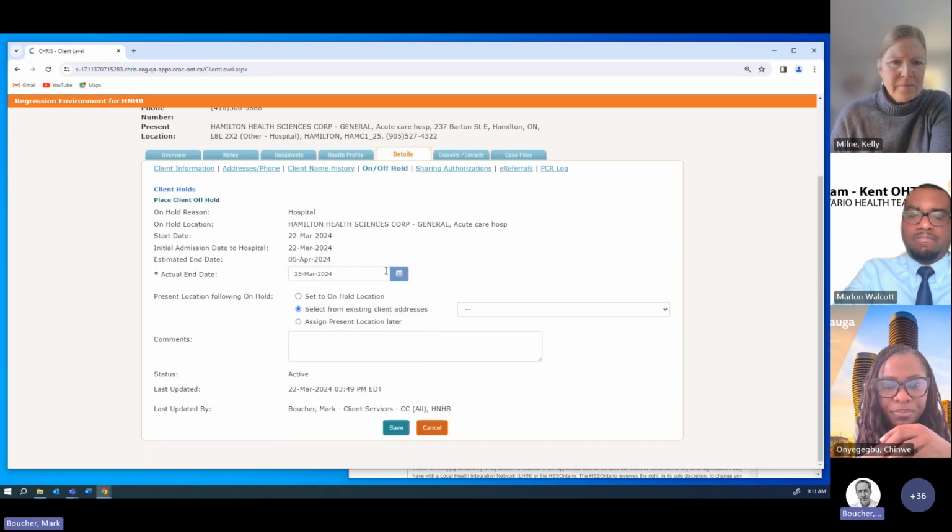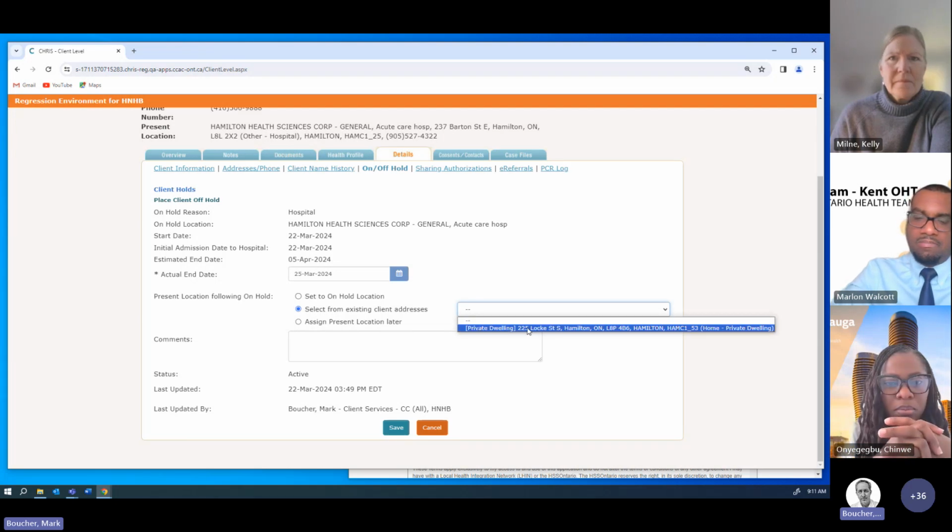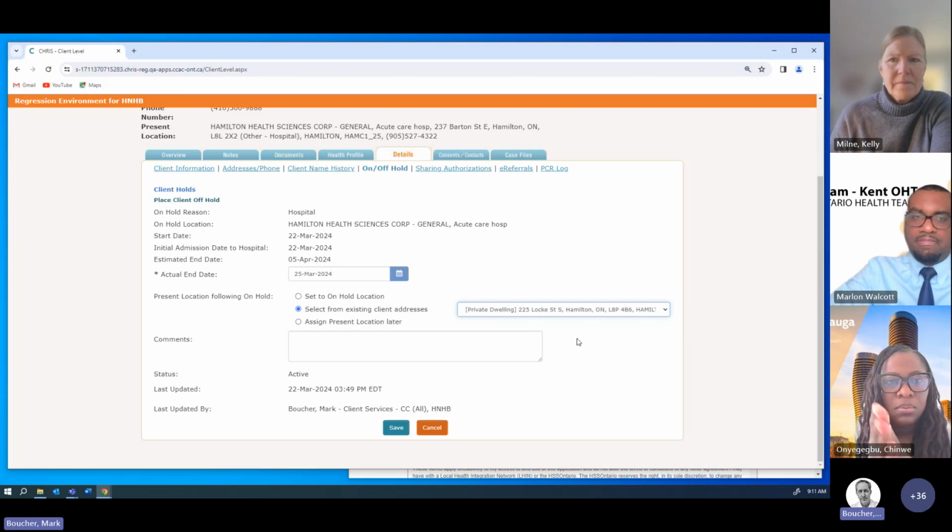You can't future date the off hold from here. You can do it in the past if you had to, but I'm just going to do it as of today. Then we're going to select the present location. If they're not on hold, they might not necessarily be going back to their home, so we're just going to make sure that we're selecting the home address as their current location, where they are now. Okay, and then I'm going to click save.